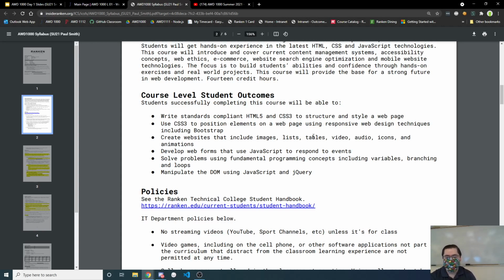We'll look at images, we'll look at lists, we'll briefly look at tables. We won't actually spend too much time on these. Tables, video, and audio are not as important for this semester and future semesters as other things. Same thing with animations.